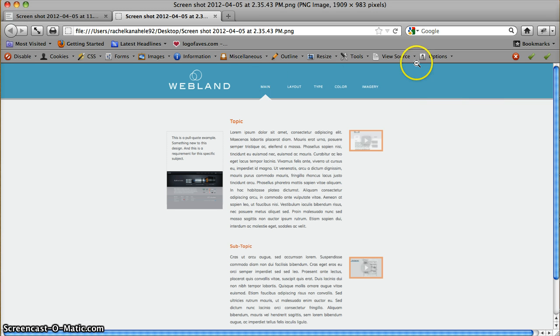Also, my navigation. I was using some other coding, but I realized that the coding I was using isn't really made to design a navigation bar. So I created a total CSS navigation bar.